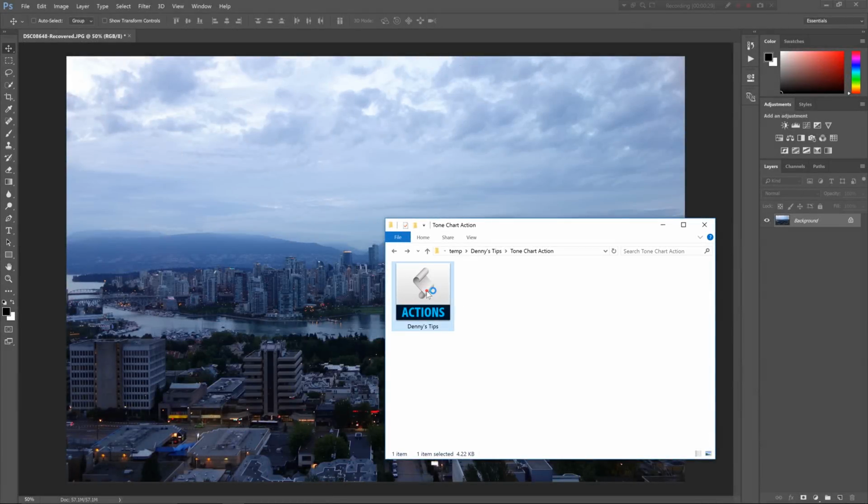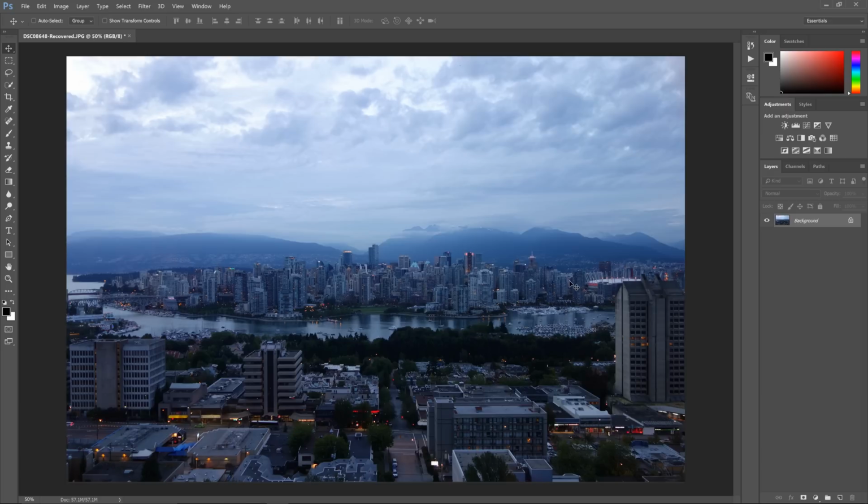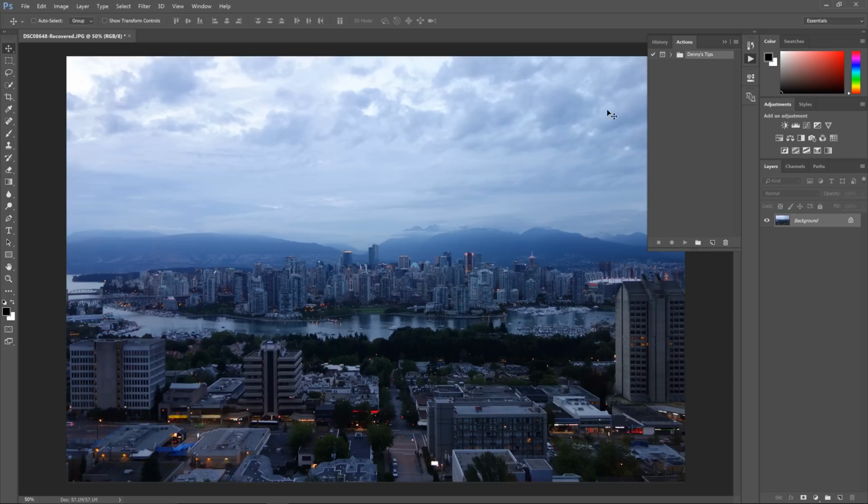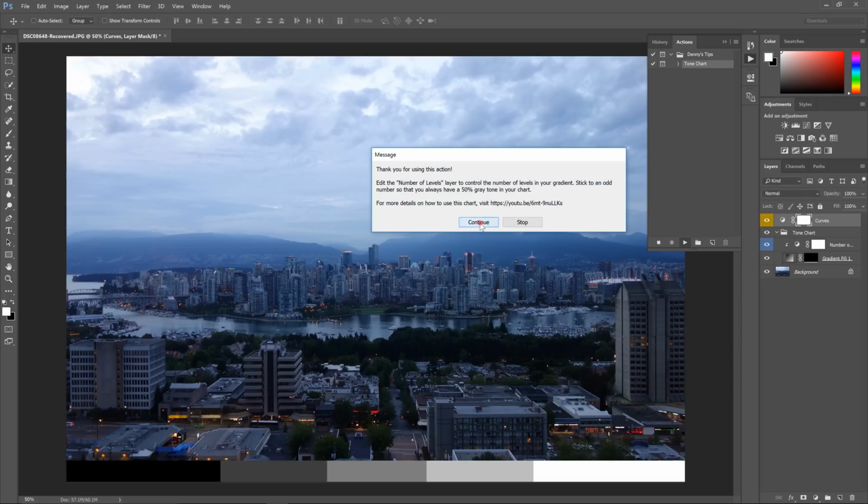To use it, simply double-click on the ATN file, and it'll show up in your Actions panel. You can find the Actions panel by going to Window, Actions. Here, to use the actions, simply open up the Denny's Tip Set, and you'll find the Tone Chart action inside. Select the action, then hit the Play button on the bottom of the panel. The action will create the tone chart for you.